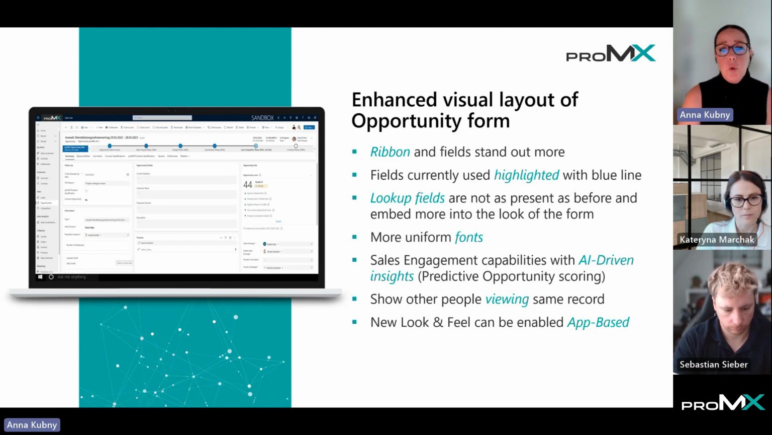Then when enabled, you also have in the opportunity, for example, the predictive opportunity scoring, which is something you would see on the right-hand side in the screenshot. And that is something that relates to the opportunity pipeline view as well. I will show you what that looks like, and also open an opportunity where we can see more details, and I'll explain a bit more about that. But the AI-driven insights will be shown in the opportunity as well.